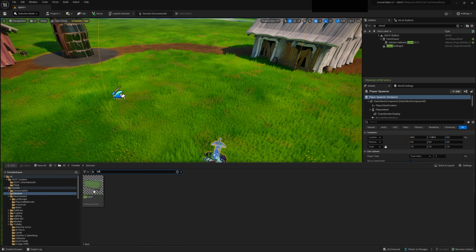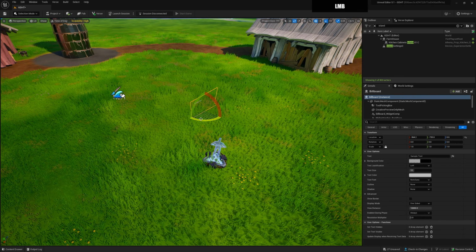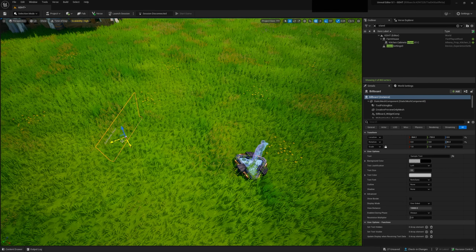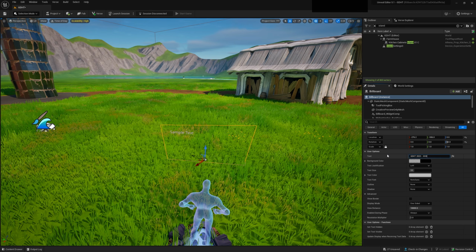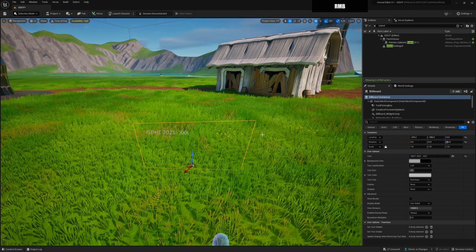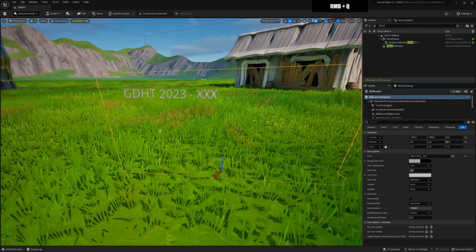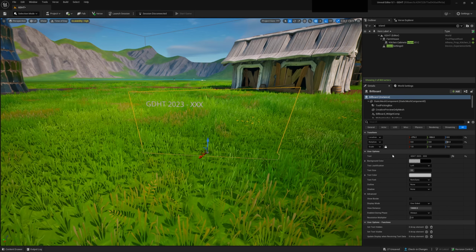I want to talk about, let's say, the billboard as well. Let's say that this is my submission. This is going to be required for every one of you, so just pay attention a little bit. We have our sample text here. Let's say this is my GDHT 2023, your name, and you don't need to type in submission, but you can just type it in like this. If I click on enter, it's going to change it to GDHT 2023.